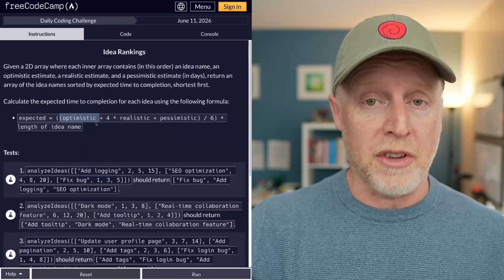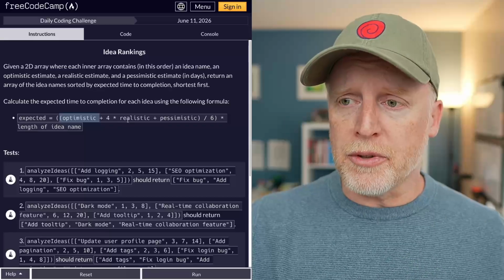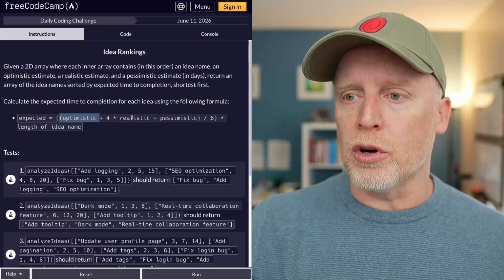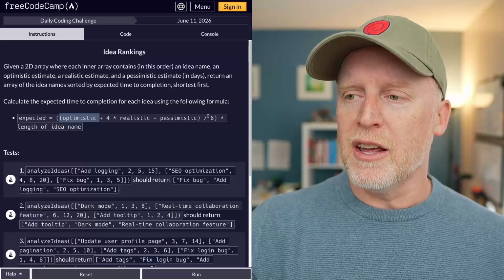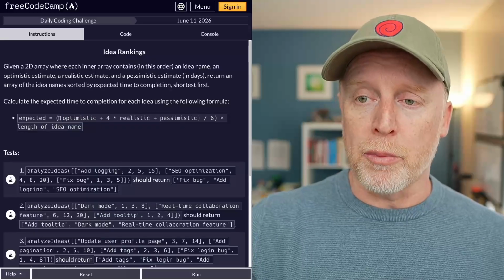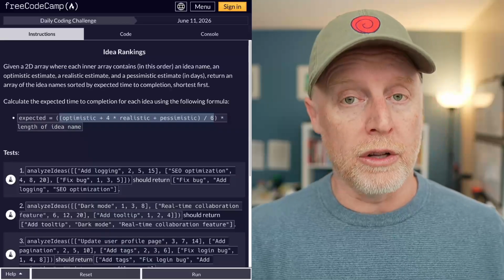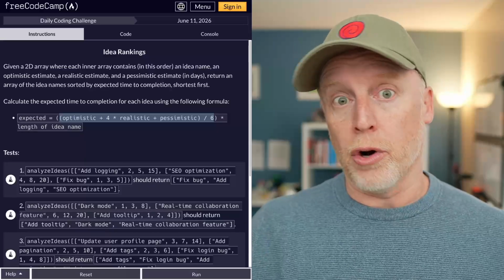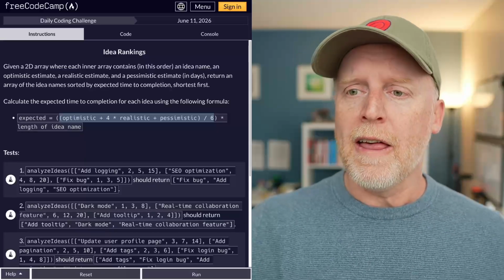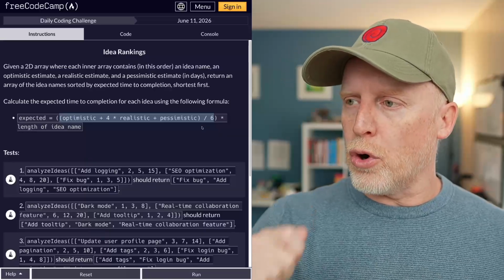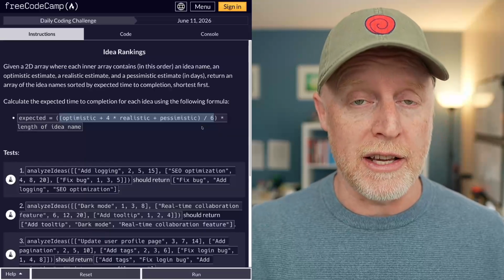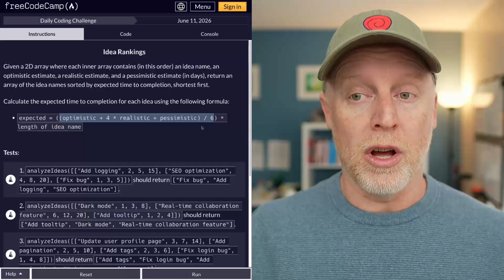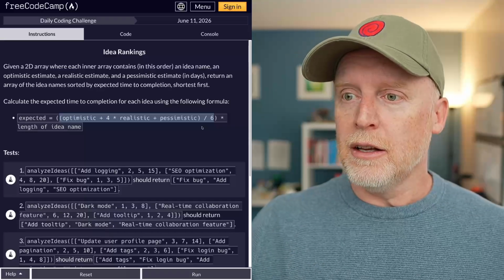This is optimistic plus 4 times realistic plus pessimistic, divided by 6. This formula is actually a real formula. It is called the PERT formula, or the PERT formula. I'm not sure how you pronounce it. And those letters stand for Program Evaluation and Review Technique, something that I actually had to look up to remind myself of. So it's a real formula.